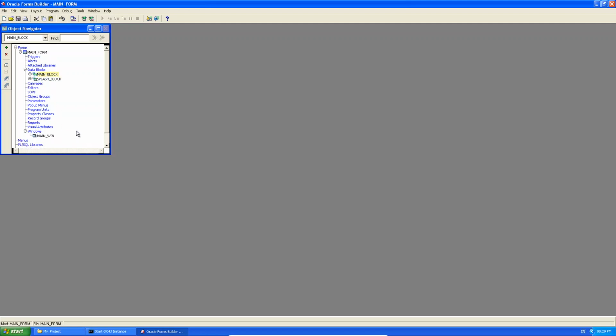Okay, so now we need canvases. So I create two canvases once again. The first canvas will be the splash canvas, and the second canvas will be the main canvas. Okay, and then very importantly, we're going to create an additional window. We want our splash screen to display in the splash window, and we want our main form, our main canvas or main form to display in the main window.